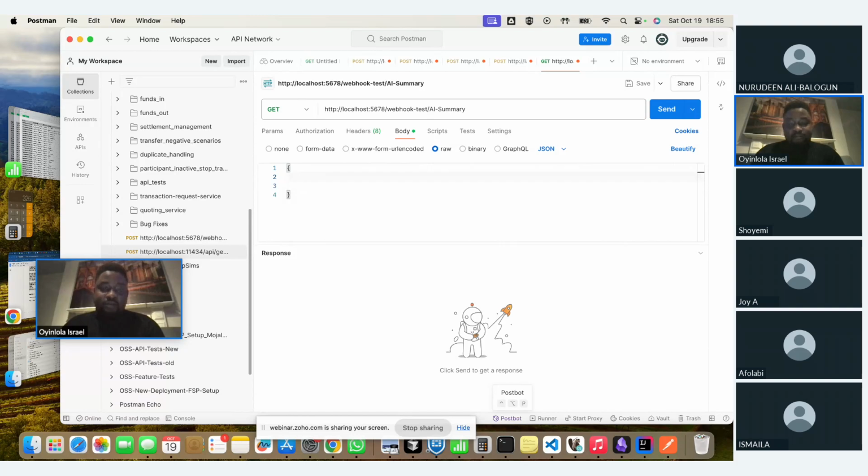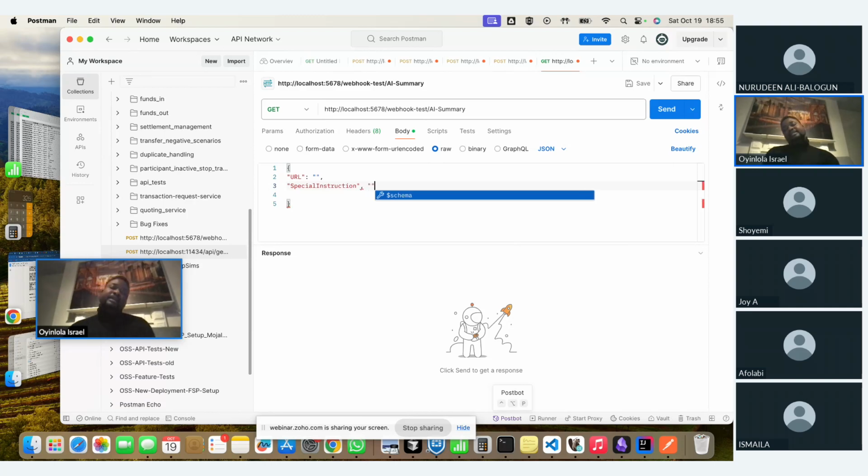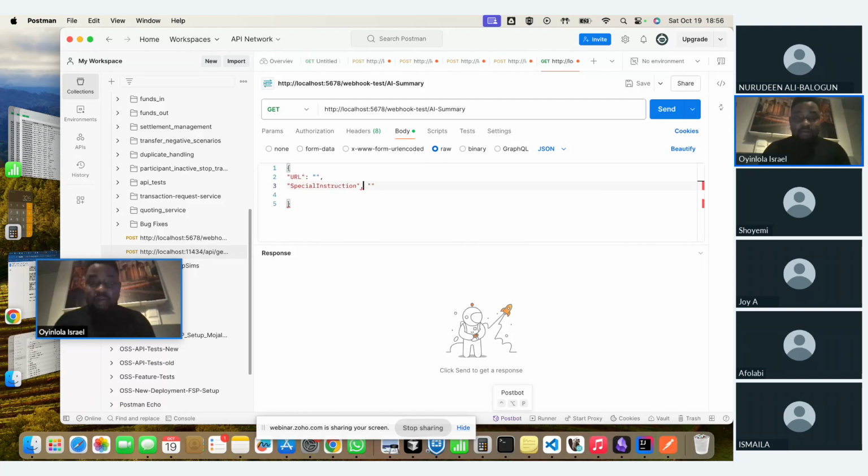So to take the URL of where you want to go and scrape, right? And then it will take a special instruction of what you want the AI system to do. So for example, if you're scraping Crunchbase, or let's say you're scraping a TechCrunch news page, right? You put in the URL, and then the special instruction is like, what is the total amount raised by the company mentioned in this article, right?